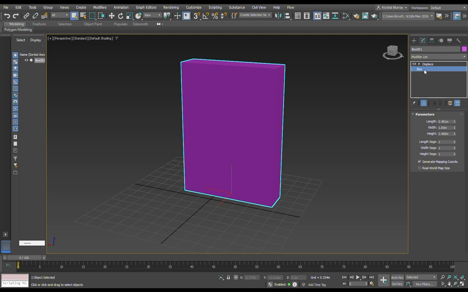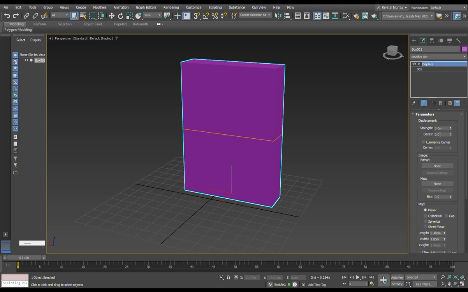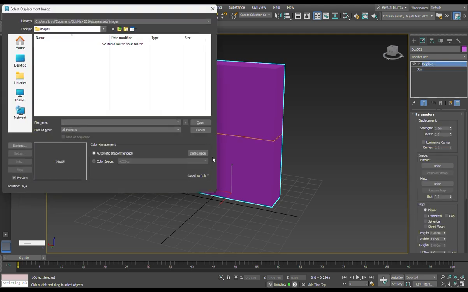Now before applying the image I want, I'm going to increase the amount of segments in the box. This will help improve the accuracy of the facade once I apply the bitmap to the displace modifier. Just setting it to 100 segments in the length, width, and height. I think this will be a good, accurate amount of segments.